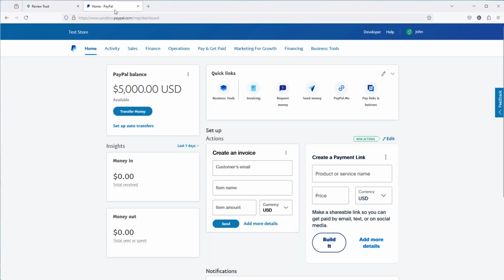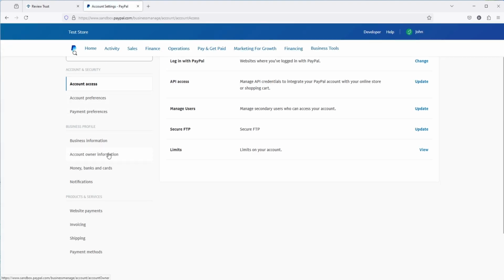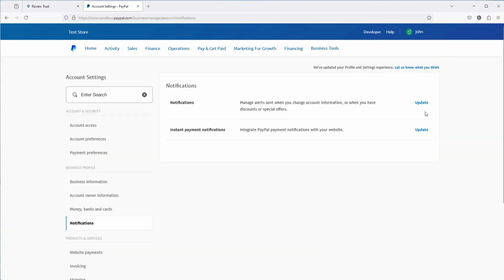Log into your PayPal account. On the right side of the top bar, click your profile account name and click Account Settings. On the sidebar, click on Notifications. Click Update on the Instant Payment Notifications.